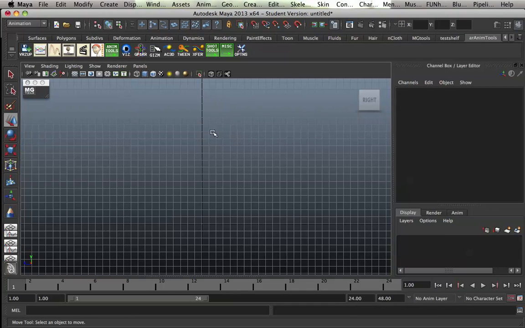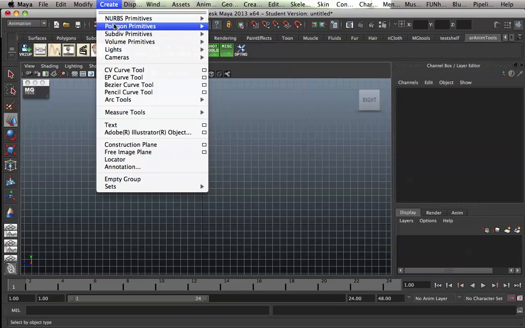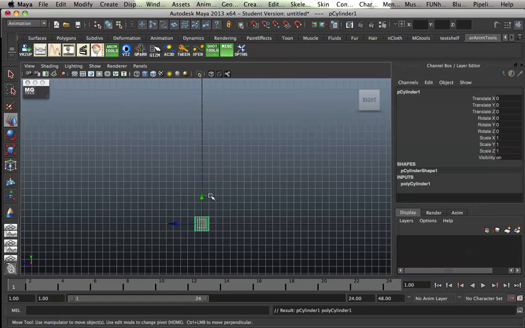Sometimes when you have an object, you don't have the pivot point where you want it, and there's multiple ways of putting a new pivot point in. But I'll show you just now a way of faking a pivot point.